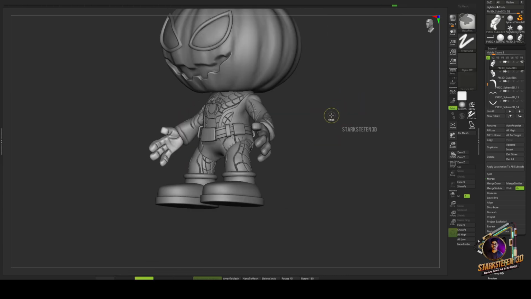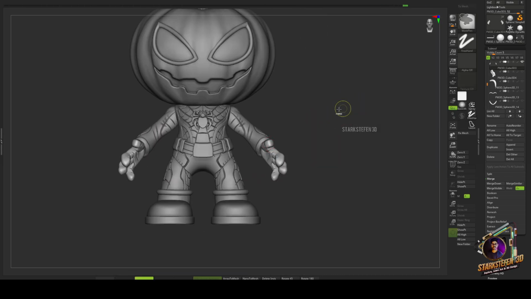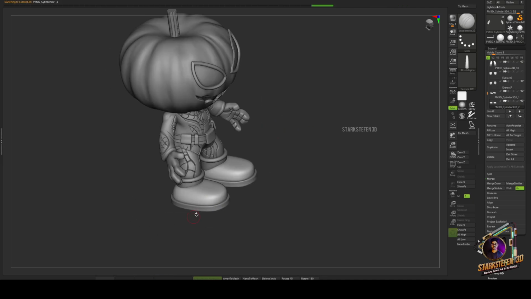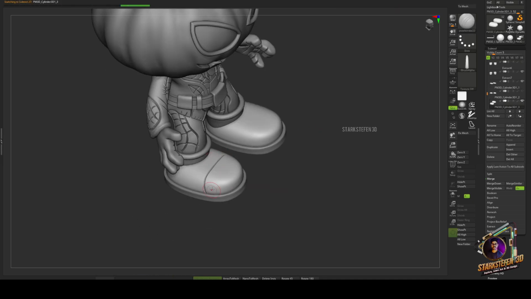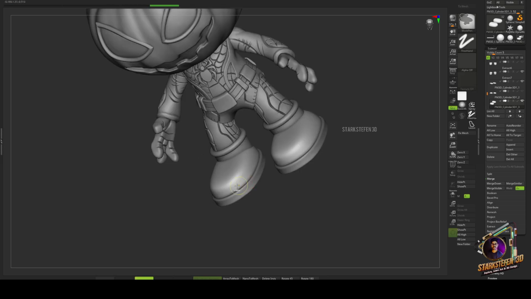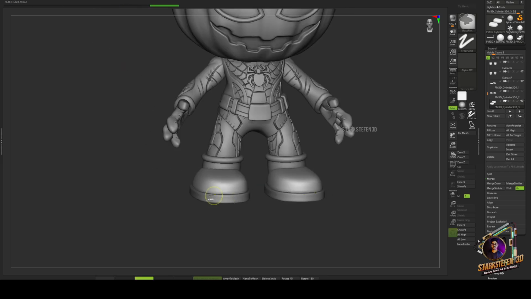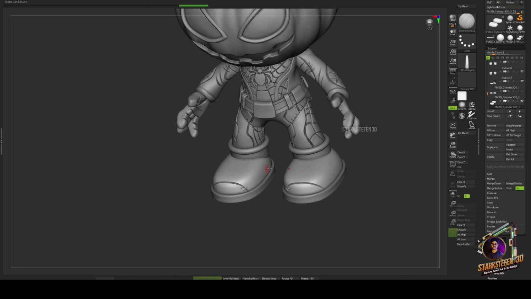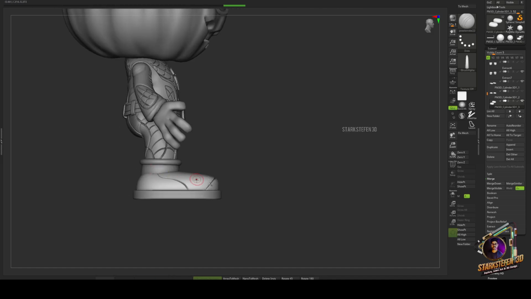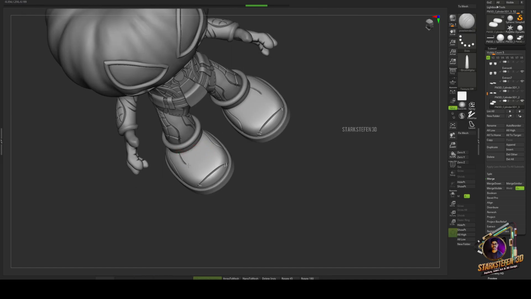I'm adding more detail to the hand also. Keep in mind, don't forget to add more depth when you engrave that mesh. Add more intensity to the brush, so you will get exact detail for 3D printing.